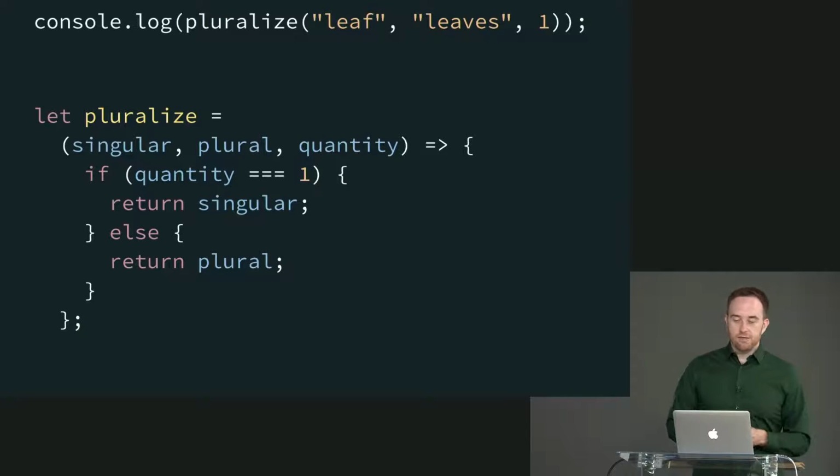So we could write console.log pluralize leaf, leaves, and 1, and that would return leaf because it sees that quantity is 1. The quantity that we pass in is 1, so it's going to return the singular form, which is leaf. If we pass it 3 instead and everything else is the same, then it's going to return leaves instead.